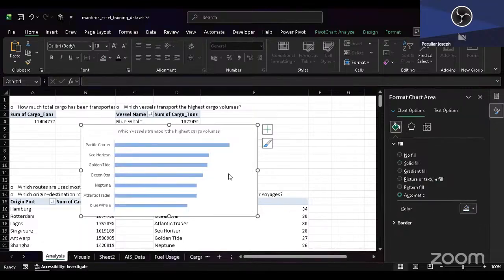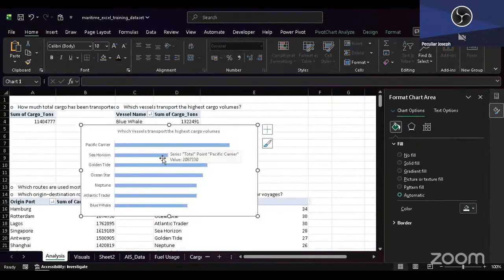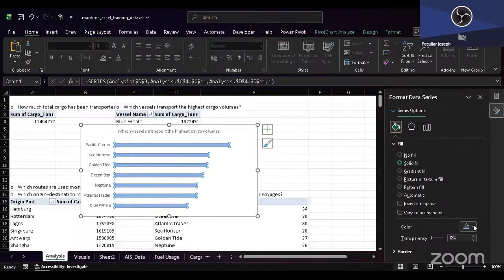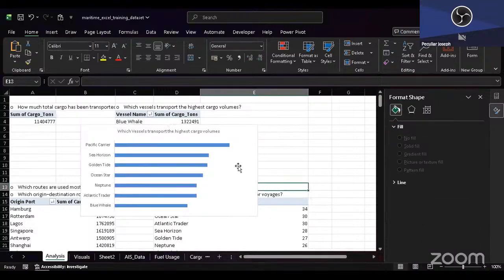Is this the same color as my charts? Let me check my visuals. Oh, it's the same color. So I have to go with something darker. So select this, then let me go with this. Right, so I think the original one was okay.